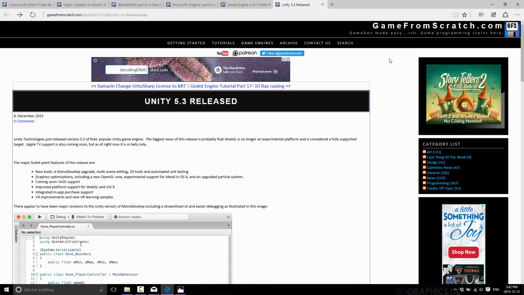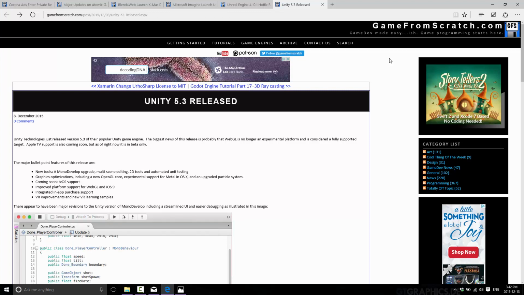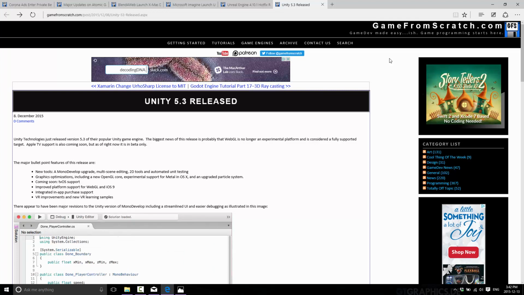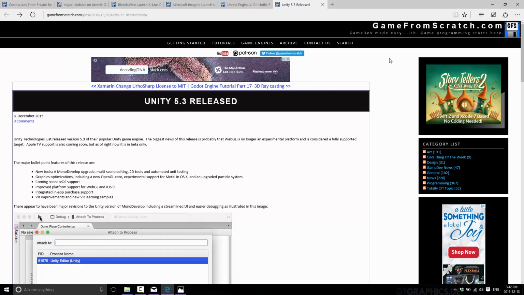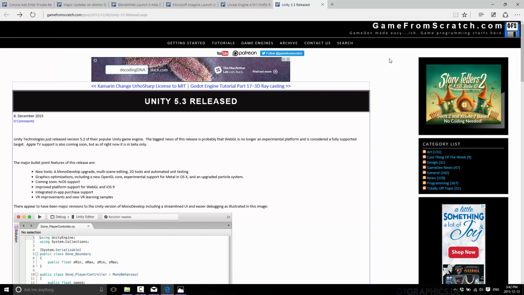On top of that, they added integrated in-app purchase support, some VR improvements, and some new 2D features. Multi-scene support is a big one for a lot of Unity developers. You can finally have multiple scenes that link and open each other. Now, who knows how well it actually works. And finally, MonoDevelop was upgraded. So their version of the MonoDevelop IDE for C# development, they bumped the release version of that one.